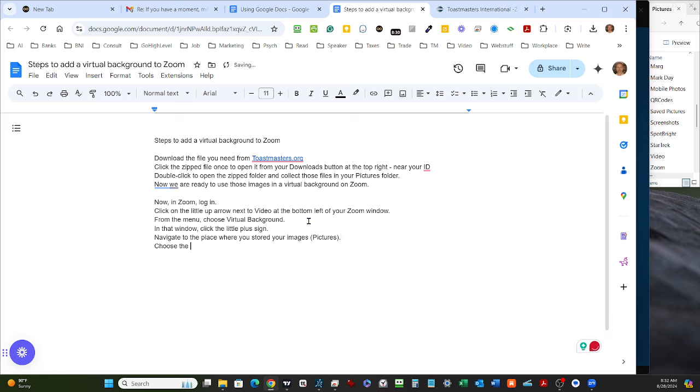Choose the one you want to use for your background, because you can only choose them one at a time, and Zoom will assume you meant right now, because as soon as you choose it, it just shows up as your background. So you can repeat these steps for other backgrounds you want to use. And that's it. I think that we're done.